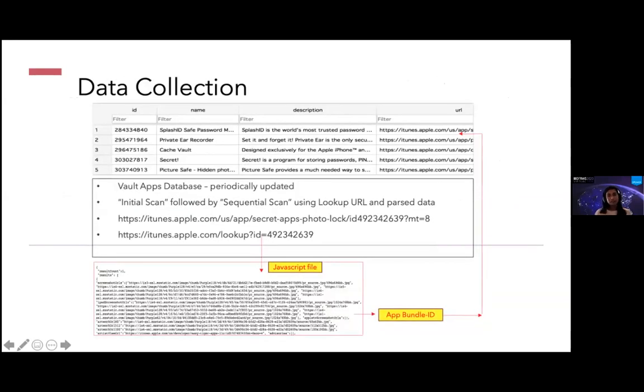And here is a snapshot of how the internal database that we built looks. The data collection involved the app ID, the name of the application, a detailed description of the application, and the URL from which this app was fetched. This initial scan was then followed by a sequential scan. And this vault apps database is periodically updated.